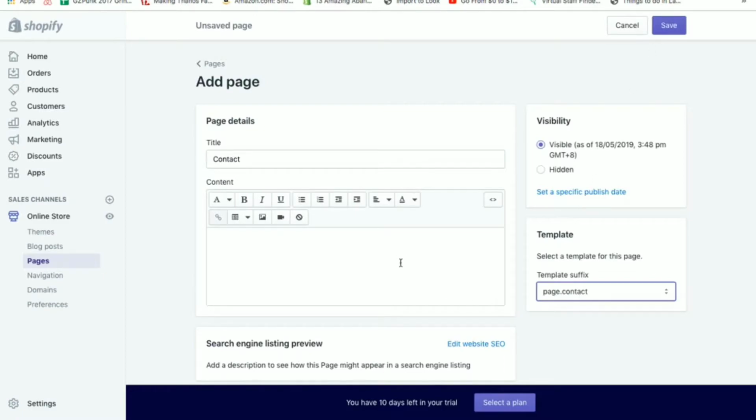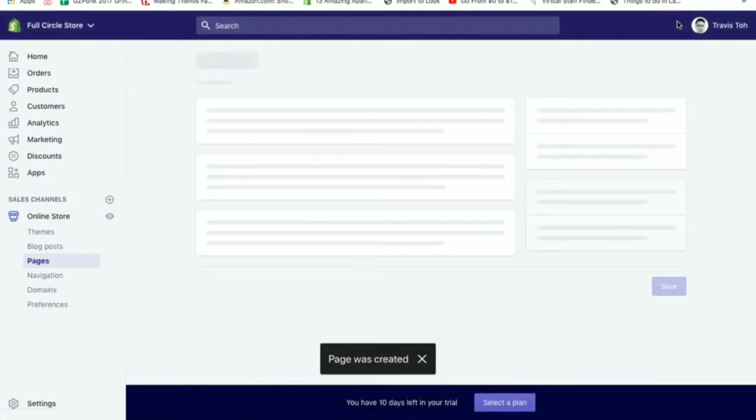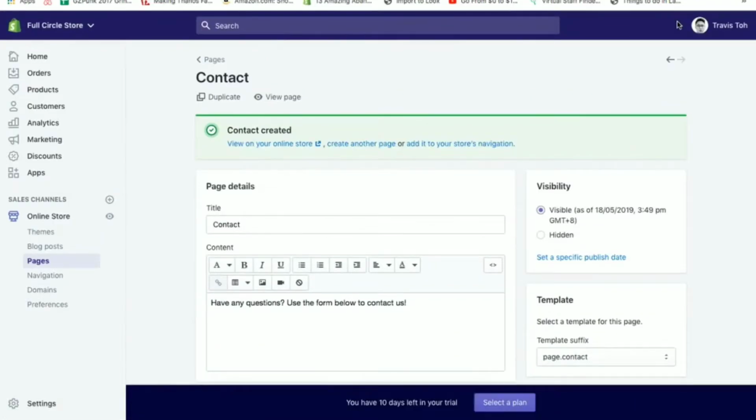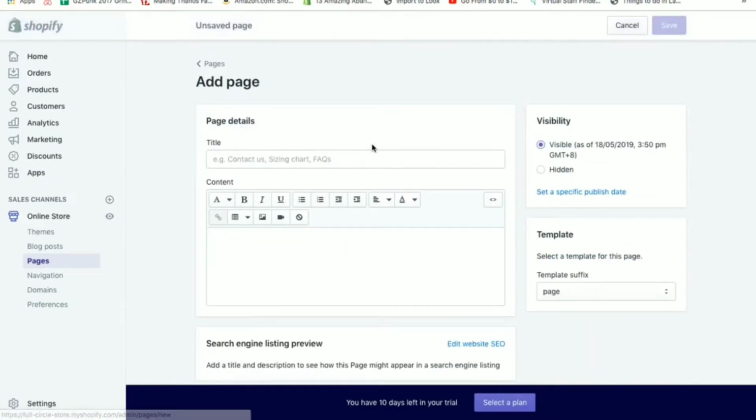So this is a very simple setup. You can type in some content over here. For example, use the form below to contact us if you need any help or something like that. So that's it, 2 pages down. To use my templates, I'm going to show you my templates. Feel free to use them and just use the template, but don't copy exactly word for word. Use the templates and modify and improve according to your own store. Okay, so we click on Create Another Page, the FAQ first.